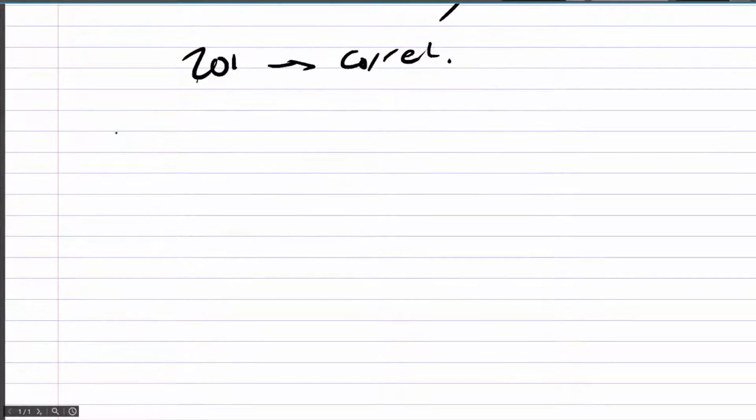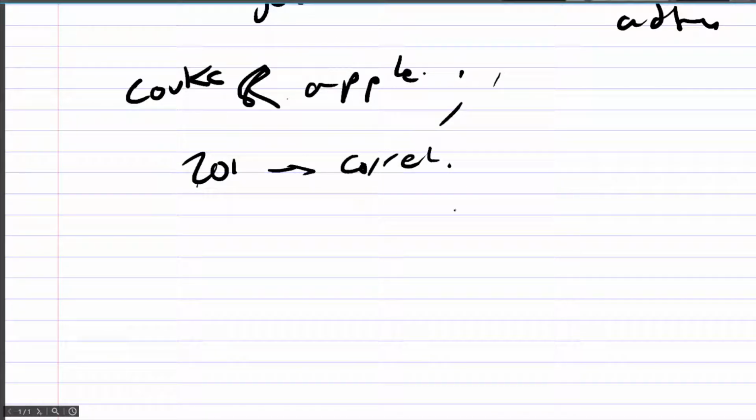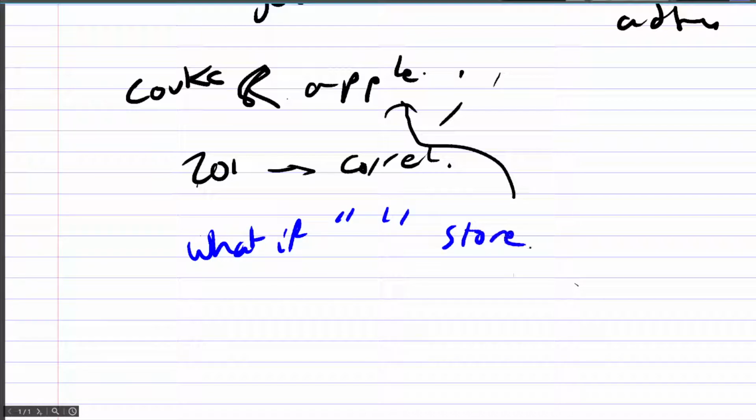Okay, so what if I want the address, whatever the address of apple is, I want to store it, right? What if I want to store this variable? What if I want to store the address of this variable? Let's just say I wanted to store the address of apple.